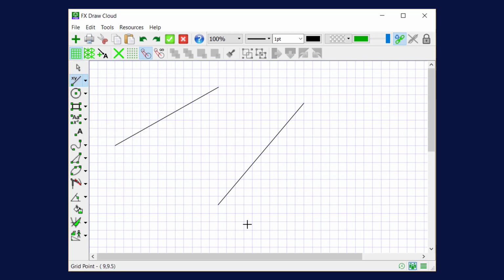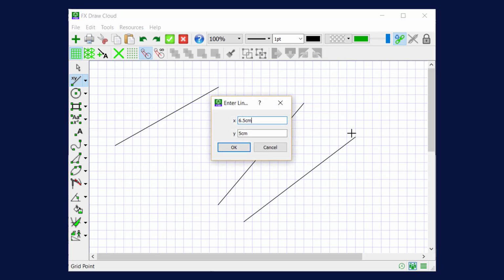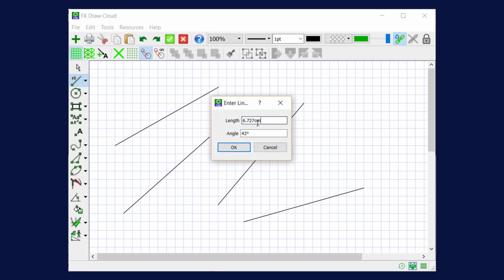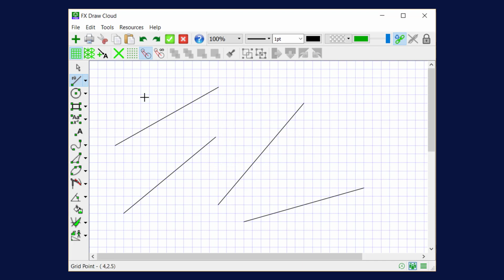There's a rise-run line where I draw a line defined by its endpoints, but as soon as I let go of the mouse, it tells me the X and Y offsets of that line, and if I change that to say 7 and 2, it will redraw the line to suit those offsets. And the fourth fairly standard one is a length angle line, so I draw a line, up pops a dialog box where I can change the length to say 7 and the angle to exactly 40 degrees compared to horizontal, and it will realign the line to suit those.